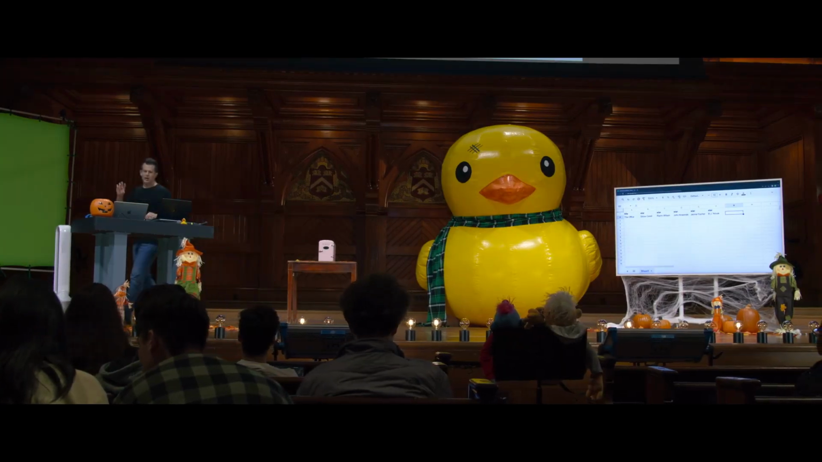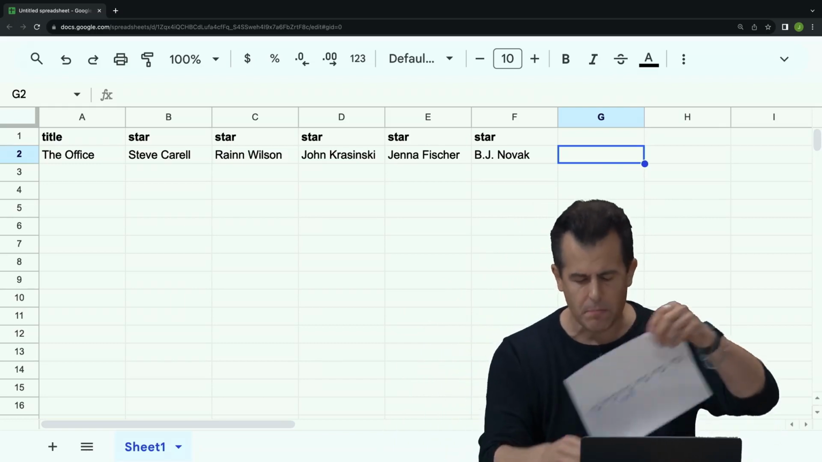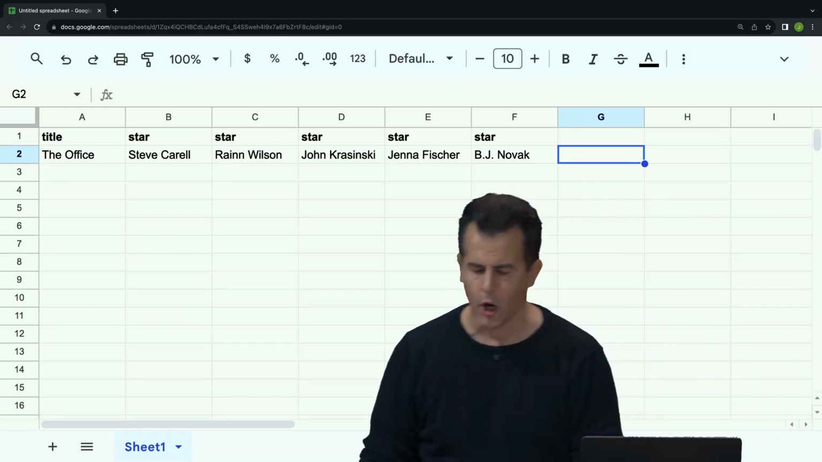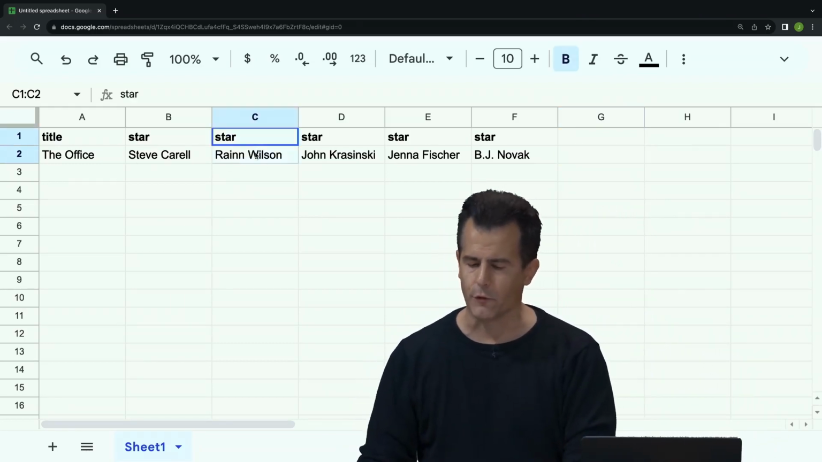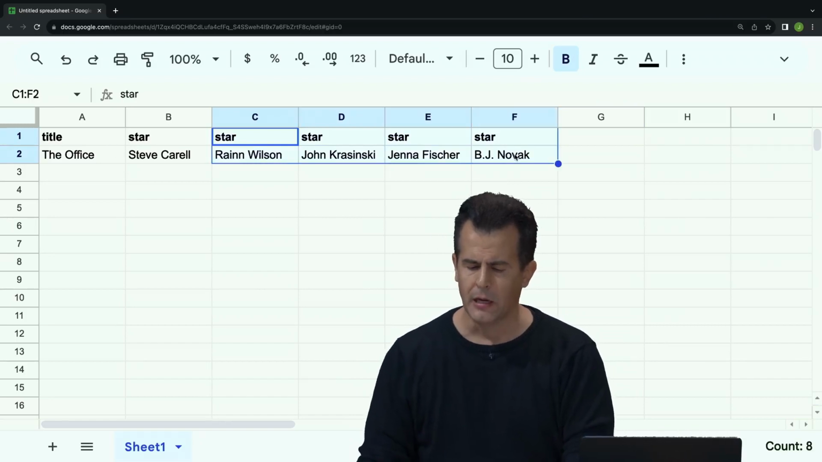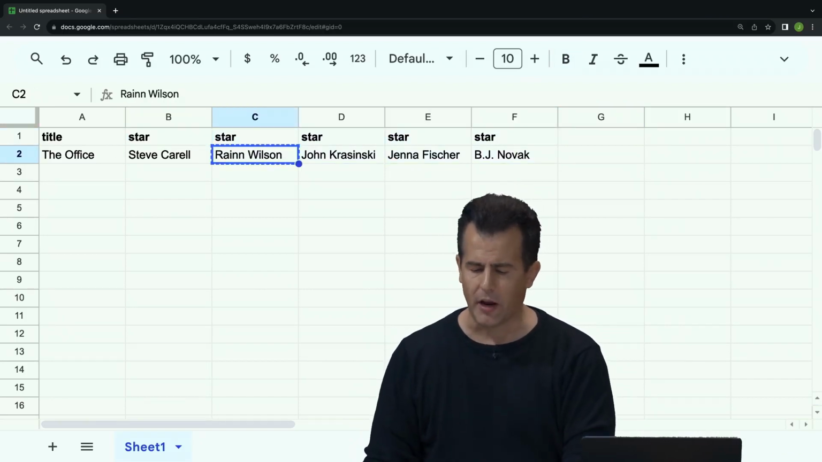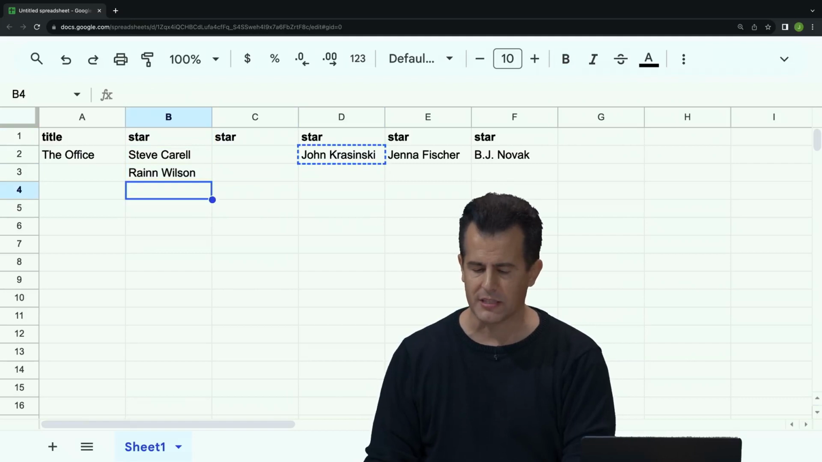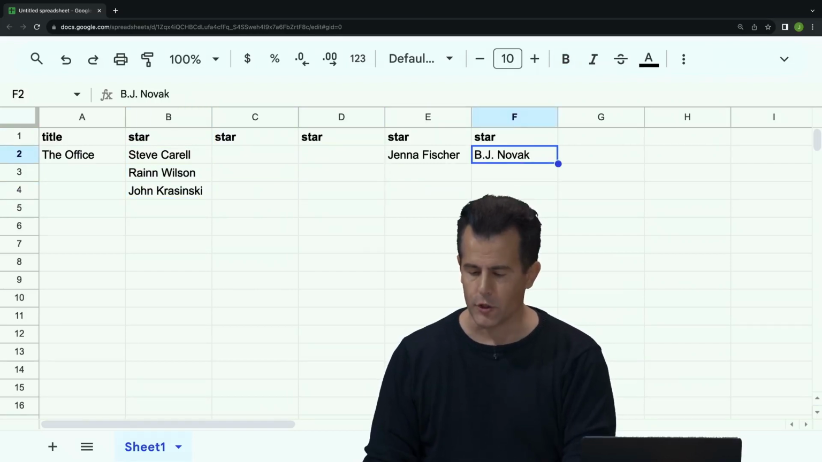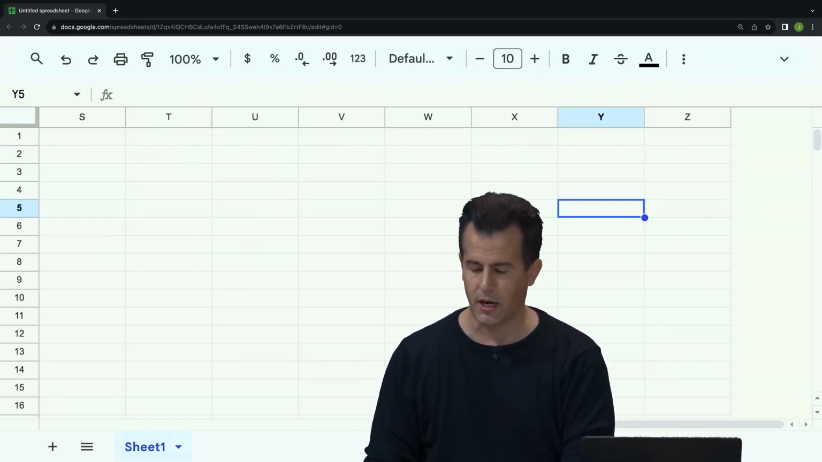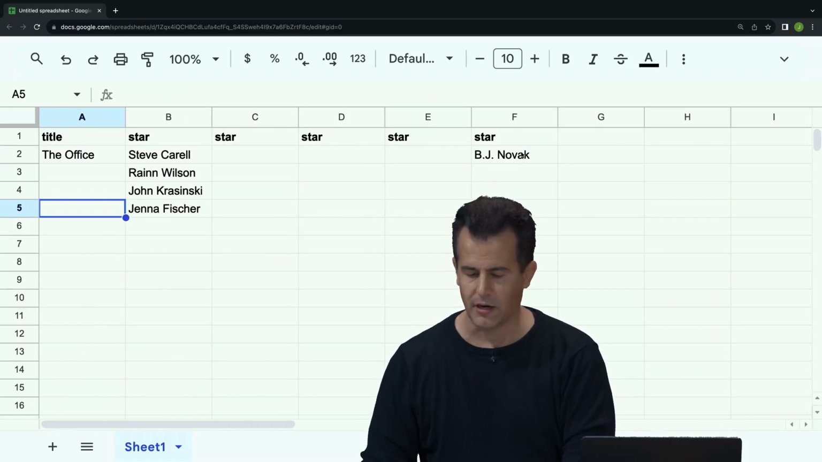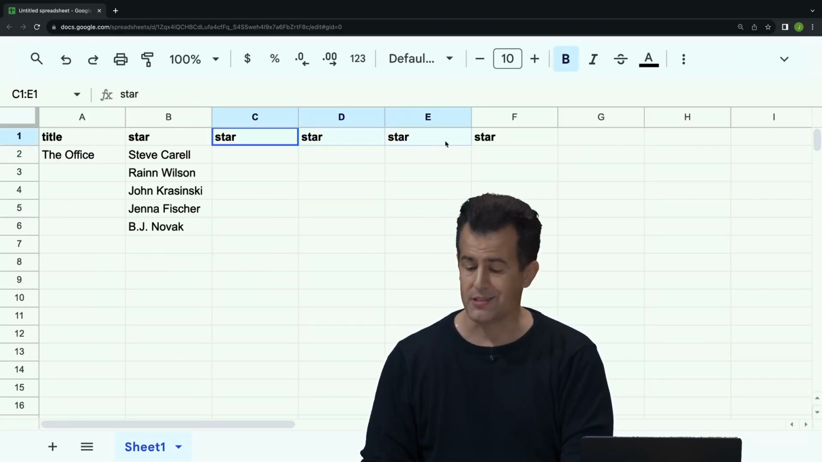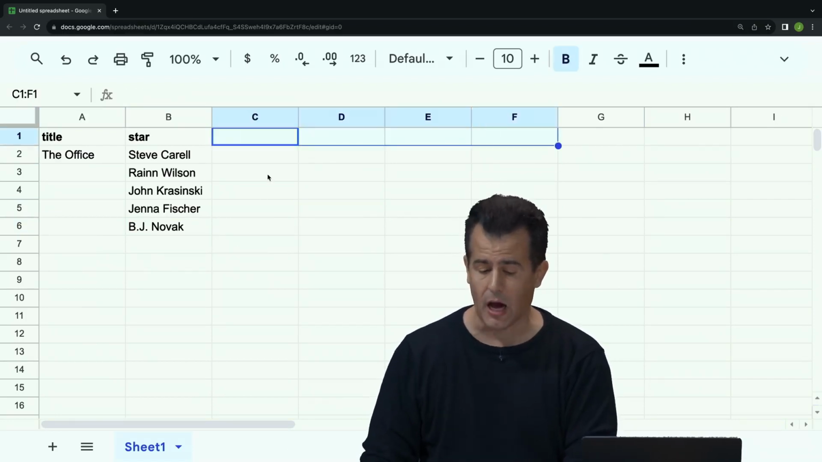So maybe I should kind of flip the data around. And maybe a better approach here would be to just have 1 column for stars. So let me do this. Let me just move Rainn Wilson over here, and John Krasinski over here, and Jenna Fisher over here, and B.J. Novak over here as well. I'll get rid of all of these superfluous identically named columns.